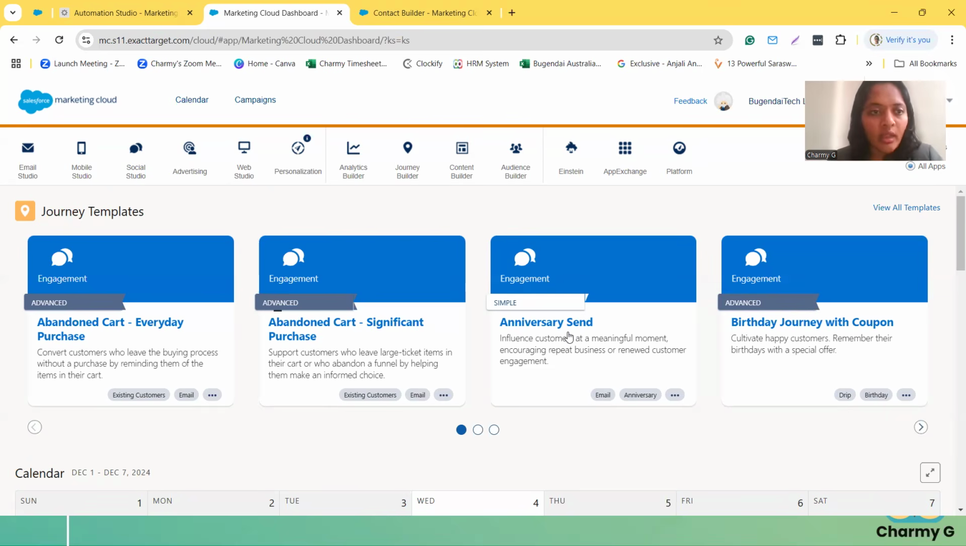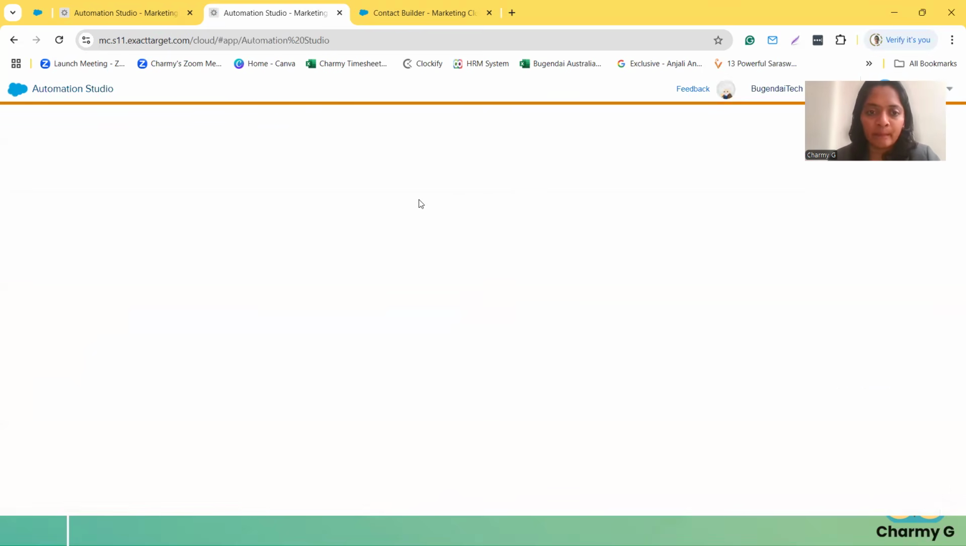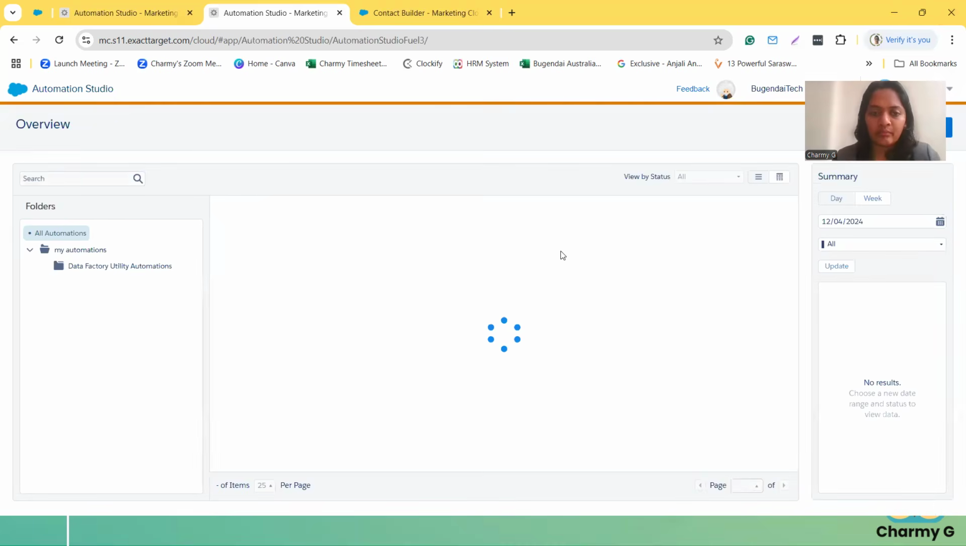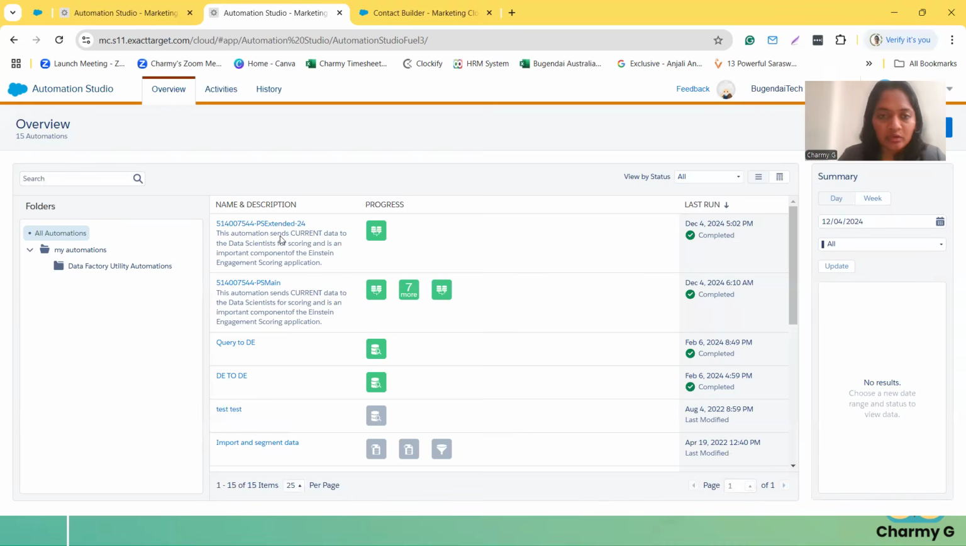Now, to navigate to the Automation Studio, you'll need to go to Journey Builder and then Automation Studio, and then for Query Studio. Okay, so now this is your Automation Studio. Now you will write down your query.